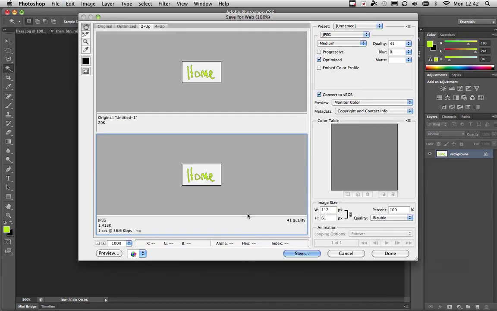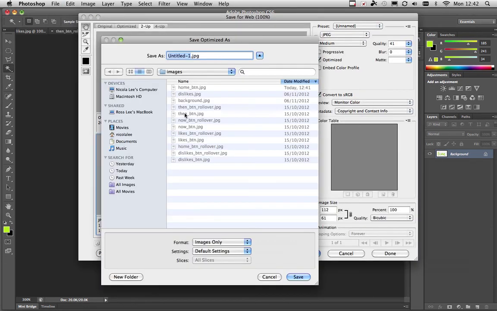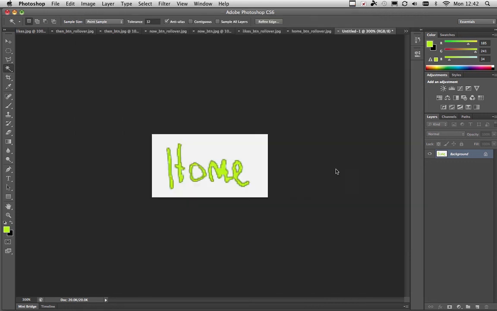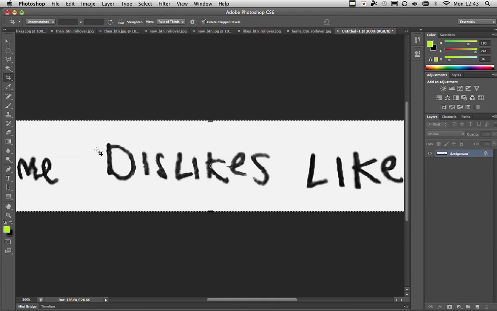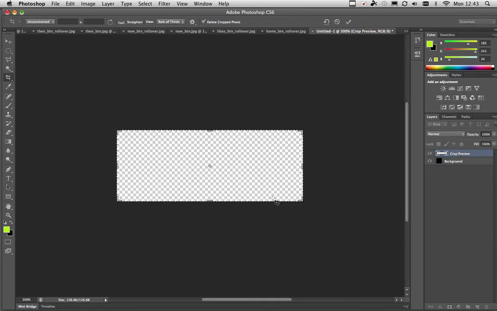I'm going to save that now. Save for Web. What am I going to call it? Home button over. Home button rollover. Okay, and hit Save. Replace. Okay, done. Now I have those 2 colors that will roll over, which is great. We can do exactly the same on the other things. Just crop them out and do exactly what I did there.